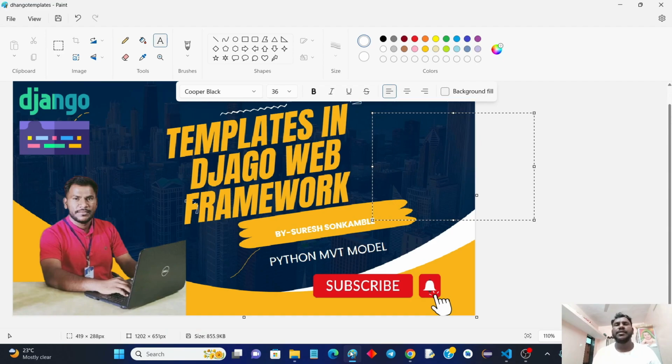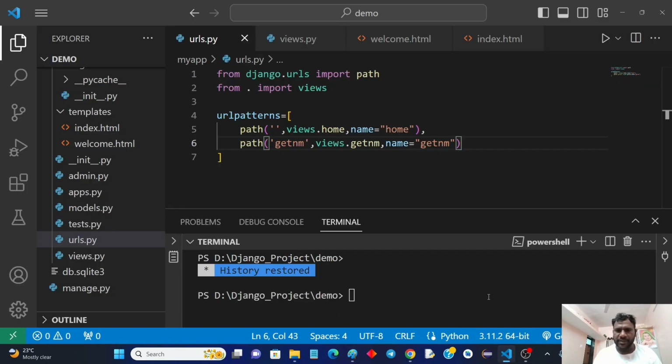In the last session, we saw how to add templates in the Django web framework. Let me quickly revise what we did in our last session.